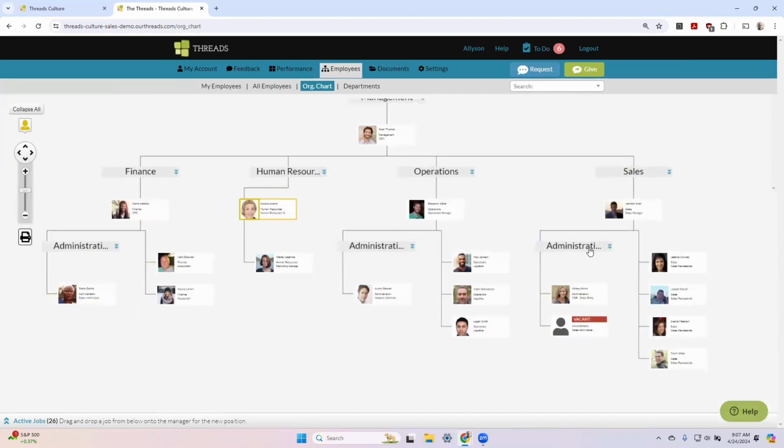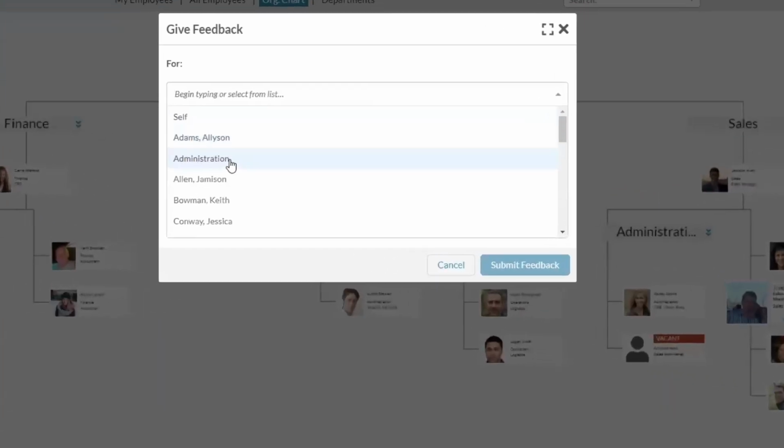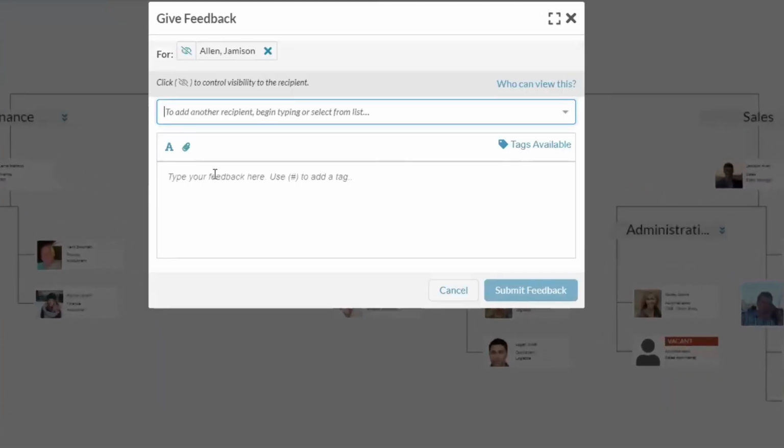Working from an org chart gives everybody a clear understanding of who has responsibilities, who reports to who, and then maybe most importantly, how data is visible inside the application. So with the give feedback button here, managers are able to make notes about employee performance in real time. Every organization inside of the feedback area is going to be able to create custom tags. And in that case, we can select an employee. We can select that individual from the list.